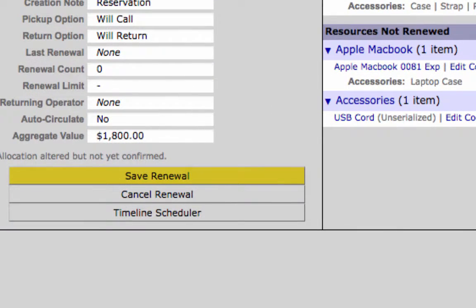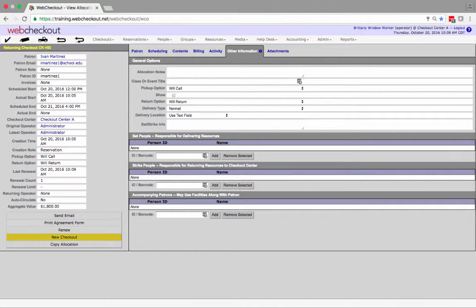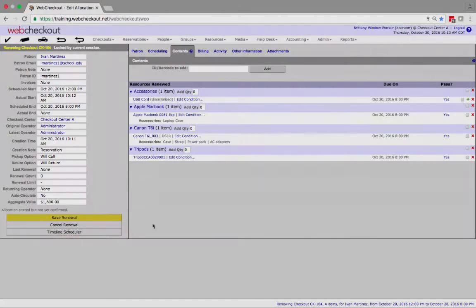To save changes, click Save Renewal. You may be prompted to enter your PIN here. A green confirmation banner will now be displayed at the top of the screen. Now, let's review renewals in shopping cart mode.